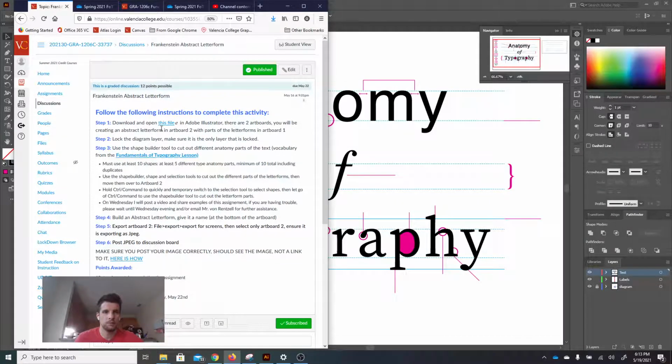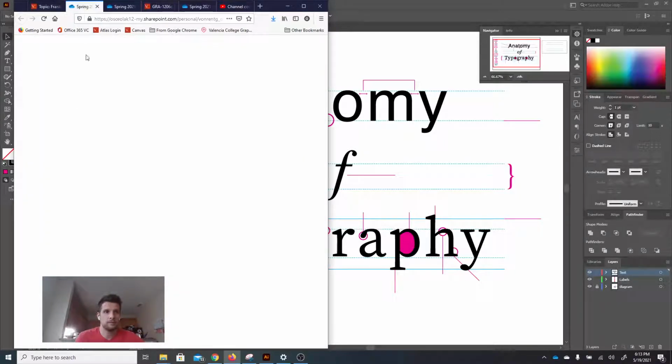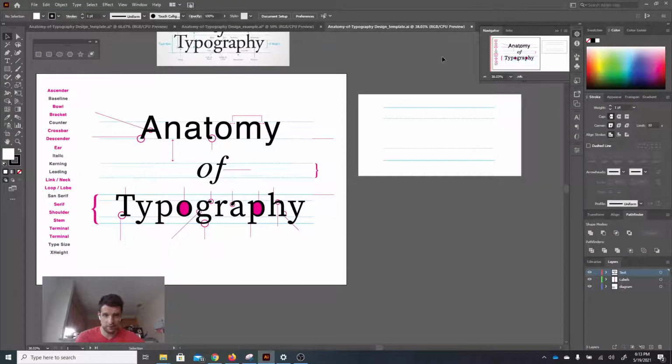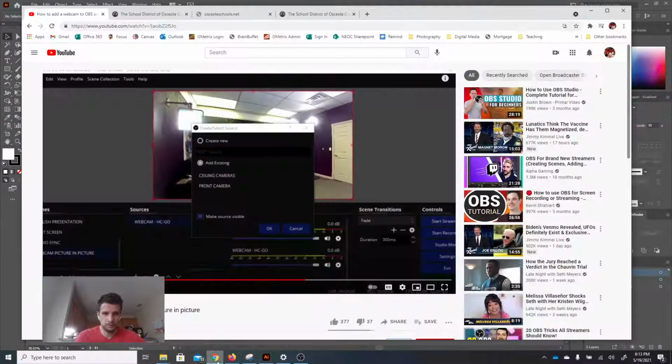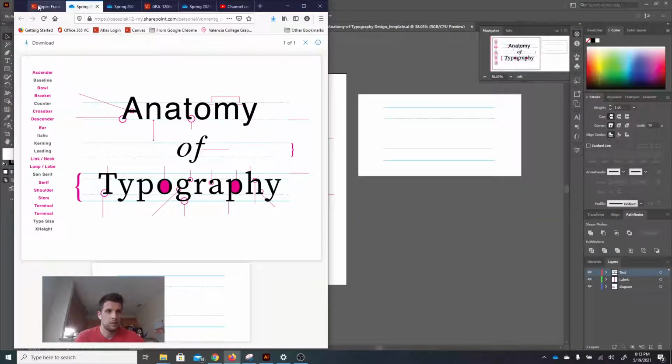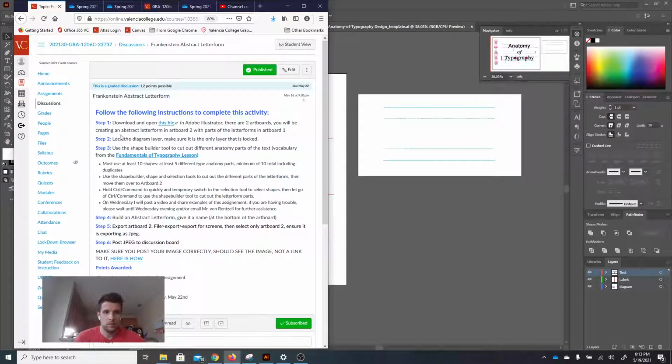Okay, so first you download the file. So I click on this file, I download it, click download, and I just open this right up with Illustrator. Or save it and then open it wherever it's saved. This will save into the downloads and open it there. So I got this open. The next thing is download the file in Illustrator.